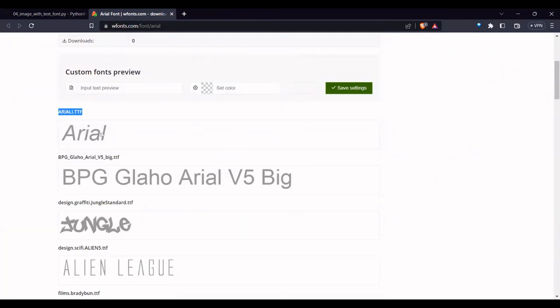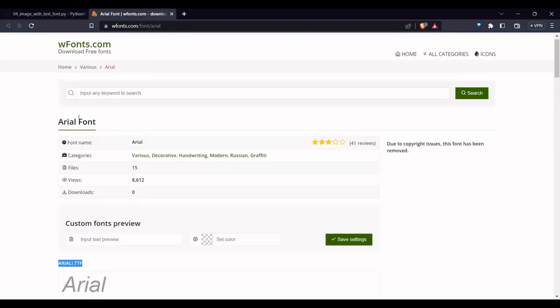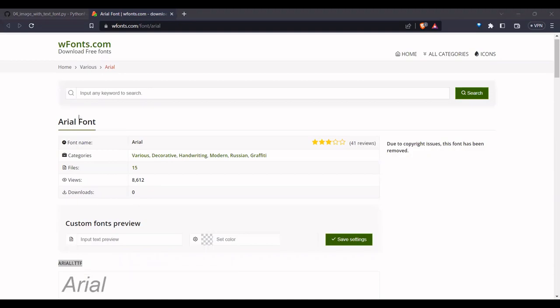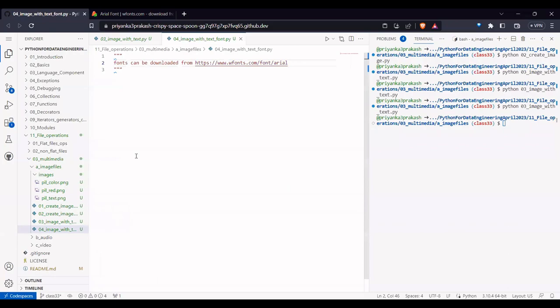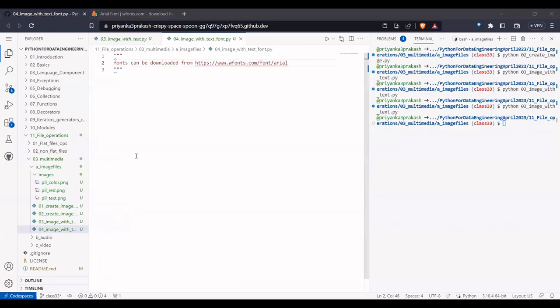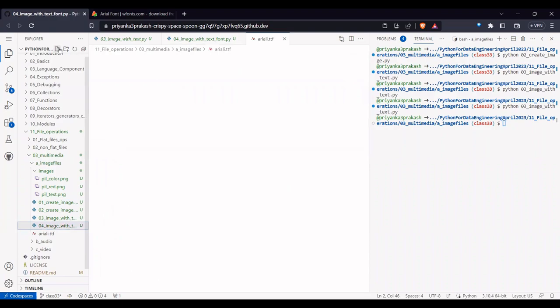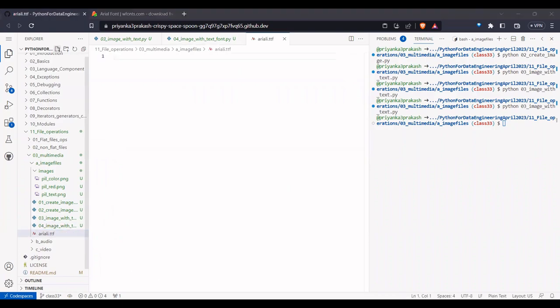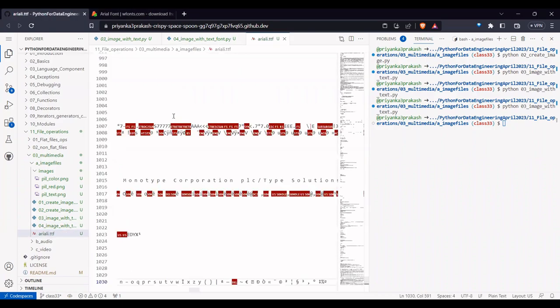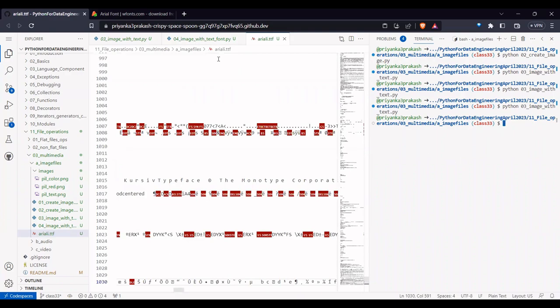Then you can click on the font you want, and you can download that file. I have already downloaded and saved the Arial font file. So you can download that file and save it. First, I have saved that file locally and I am pasting it as it is. Primarily, you cannot understand this file.